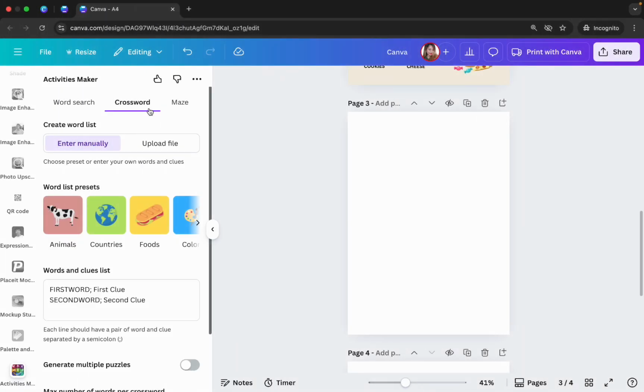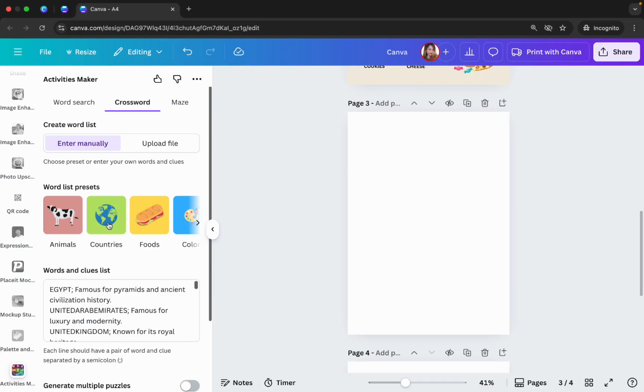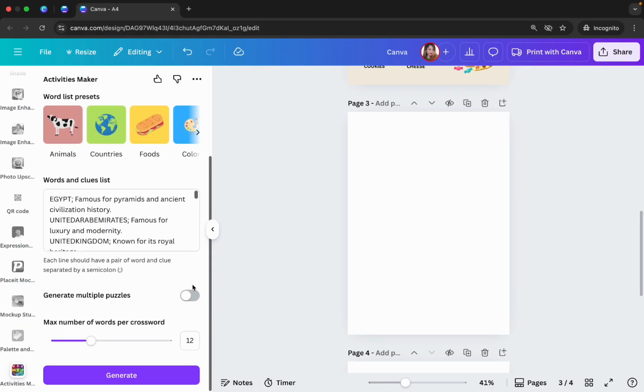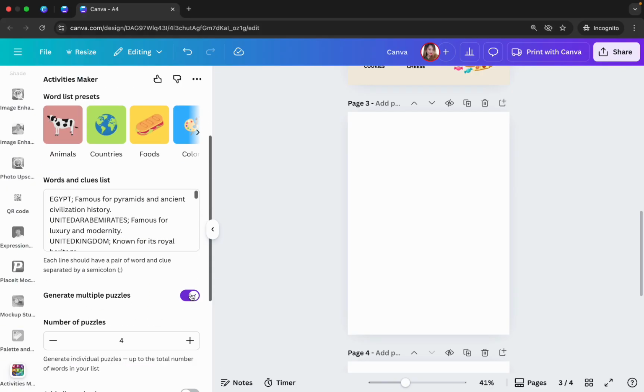Now, let's move to the crossword puzzle. Similar to the word search, it also gives you the option to enter words manually or upload your own file. It also offers word list presets so you don't have to start from scratch. For this example, let's choose countries. You can also generate multiple puzzles if you want.